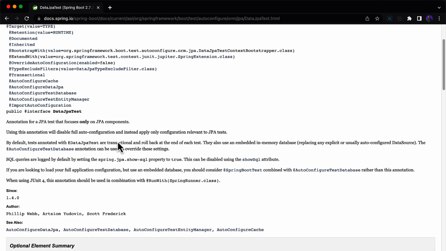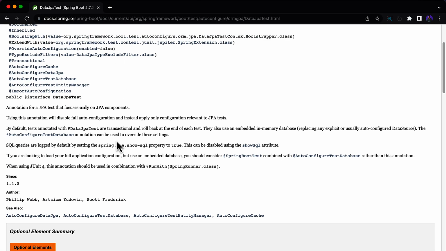If you open this, I highly recommend you read a few lines about the data test on this link. It has great documentation. I'm going to highlight a few things. First of all, this annotation focuses only on the JPA components, which means it is going to focus on the entities and repositories. That's why we are going to use this data test annotation.